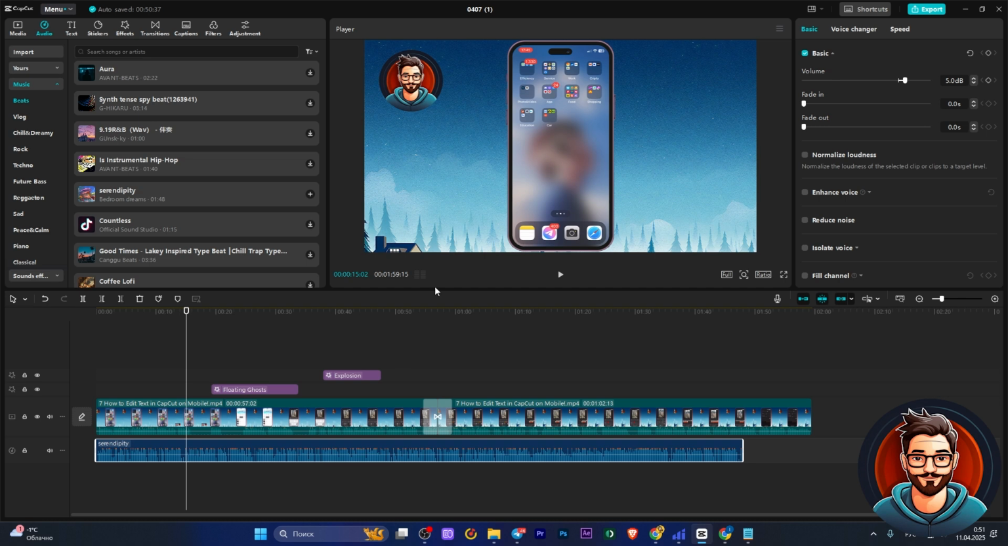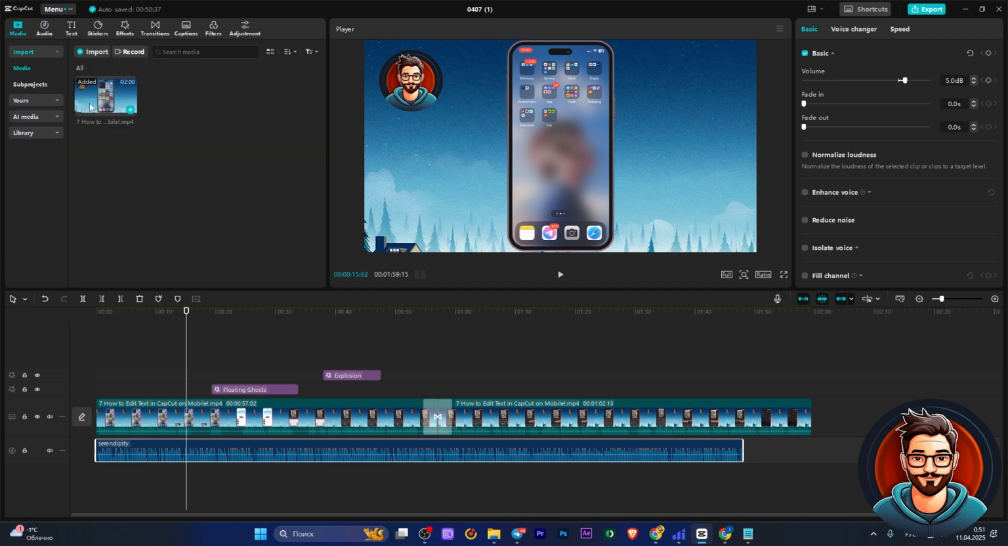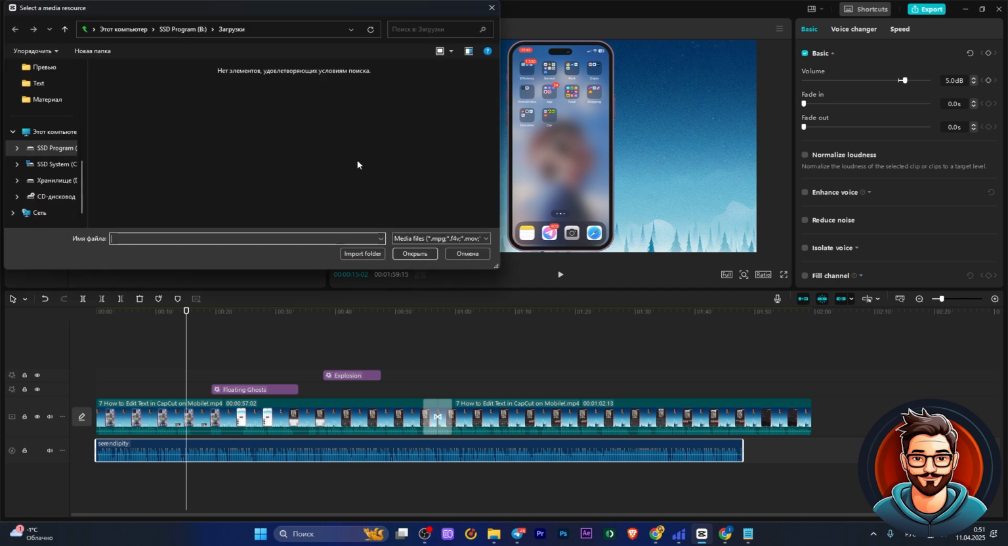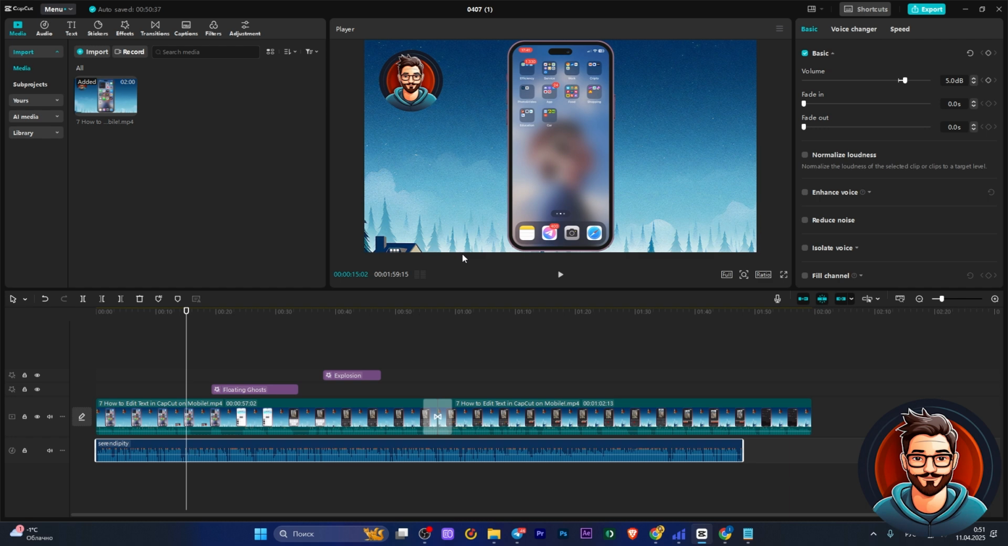Option B. Import your own audio. Go back to the Media tab, click Import, and select your audio file from your computer. Once imported, drag and drop it onto the audio track in the timeline.